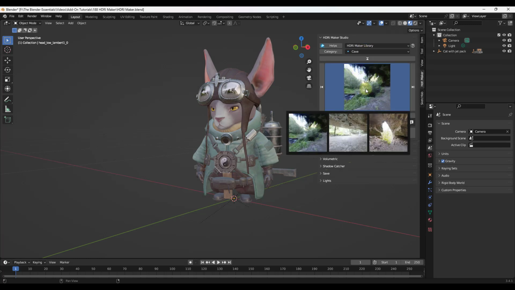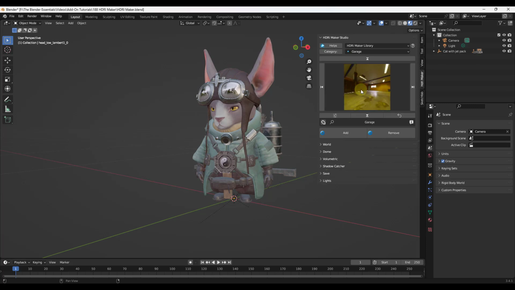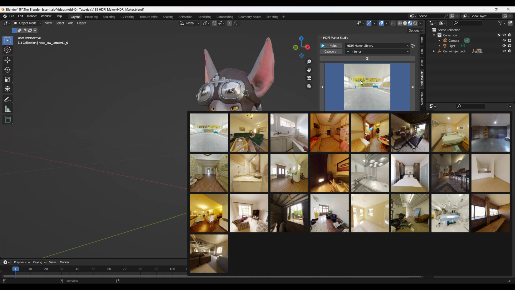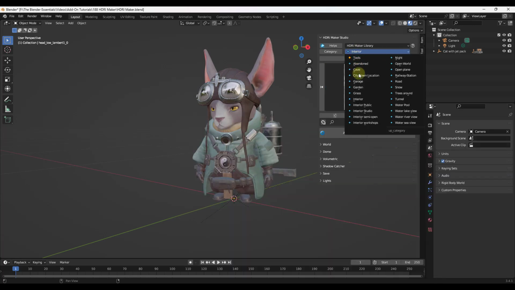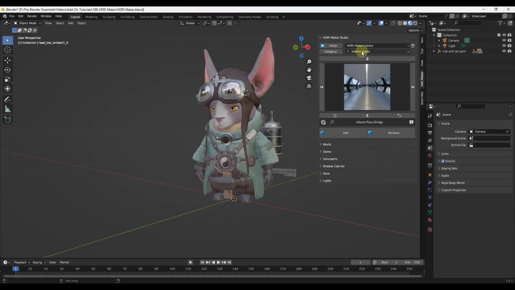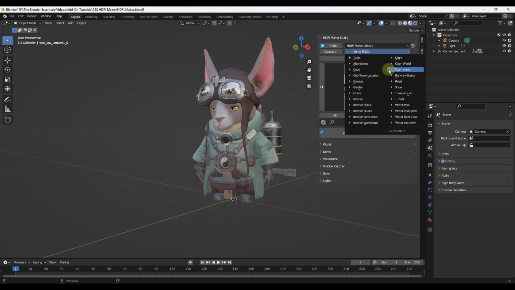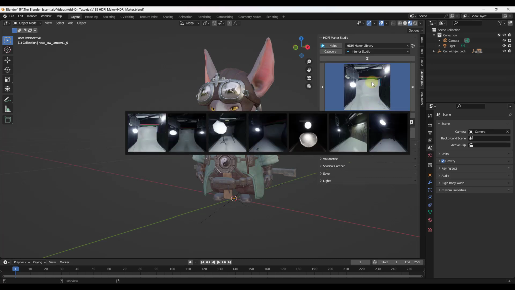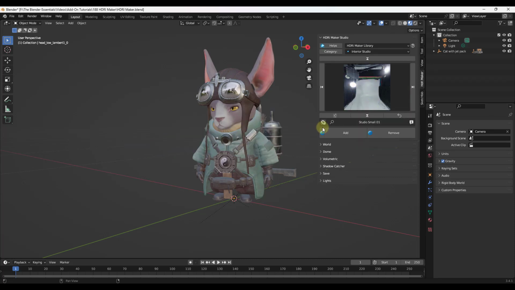So all of these are different HDRI types, right? So you've got garage, you've got interior. Those are going to be the interiors of buildings. You've also got interior public or interior studio. So there's a lot of different kinds of HDRIs that come along with this. In this case, we're going to focus on interior studio. Let's just select this option right here.